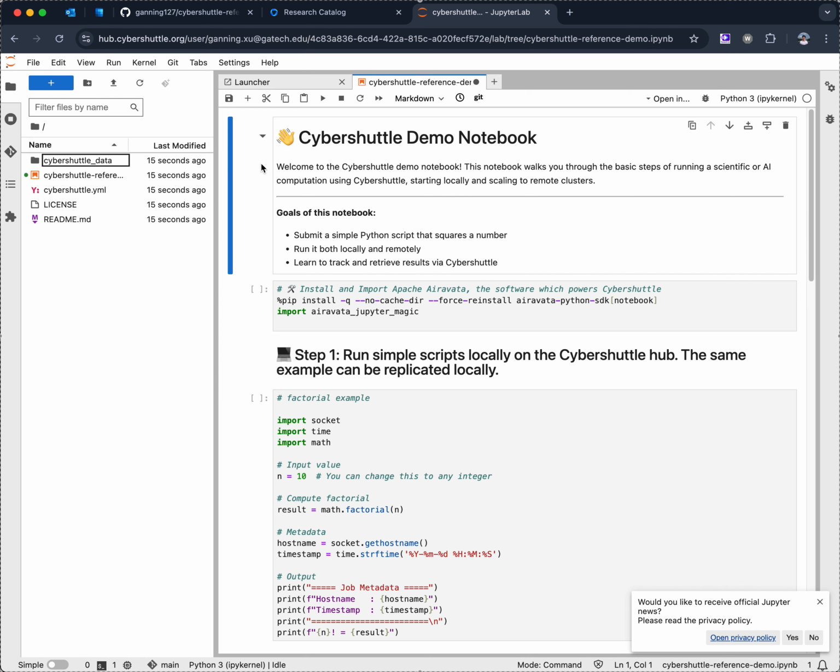But yeah, that should be about it for what you're going to need to do to upload a project to Cybershuttle. If you have any questions, please feel free to text me on Teams or email me. I'm always happy to answer any questions.